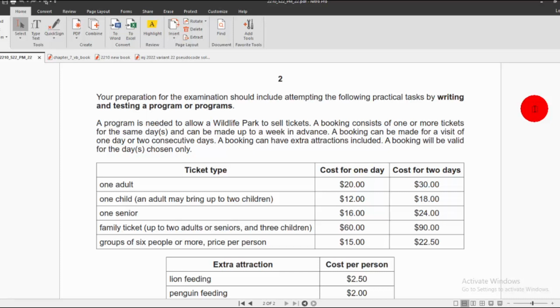So the scenario is that a booking consists of one or more tickets for the same day, or the days can be made up to a week in advance. Like I can do the booking of 1 day, or I can do the booking of 2 days, right? A booking can be made for a visit of 1 day or 2 consecutive days. Like let's suppose I want to book the wildlife park for 1 day and it is day 1, right? And if I want to book the park for 2 days, let's suppose I choose Tuesday and Wednesday. So these are the 2 consecutive days, and it must have an extra attraction included, right?